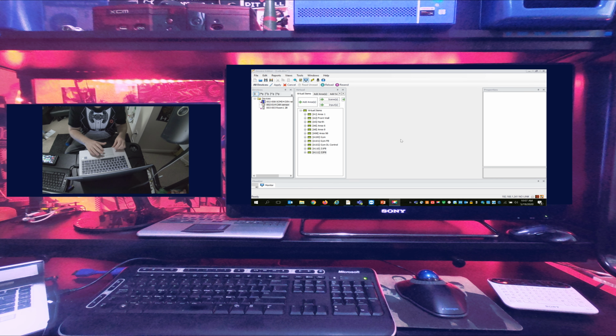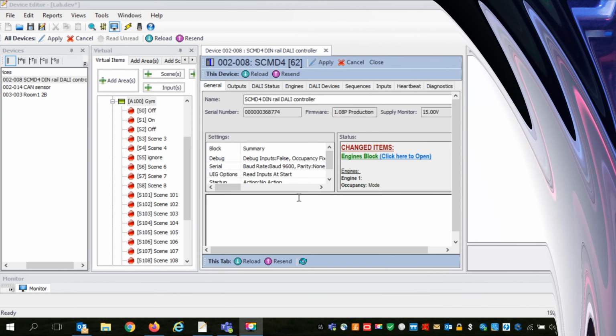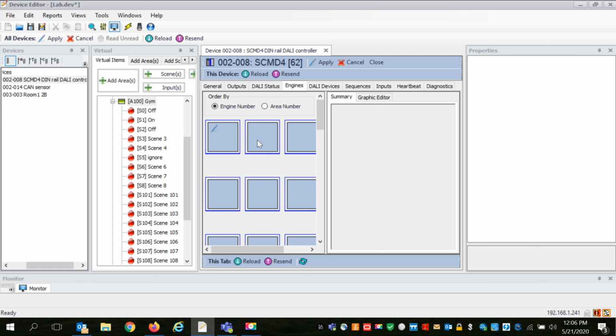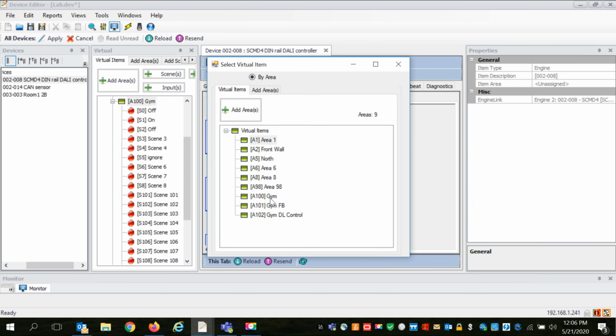So today we're going to look at configuring an engine. The first thing we'll do is open up our SCMD4. We're going on some assumptions here that you've already set up your area with your scenes and channels. Okay, so now we'll go ahead and click on Engines, and then right click on an unassigned engine. And we'll go ahead and assign that engine to Area 100.